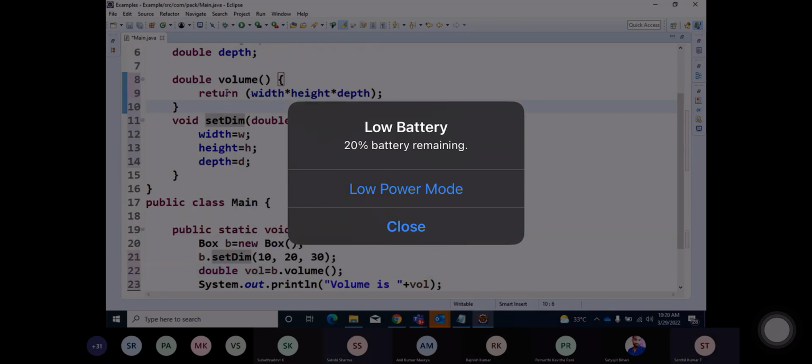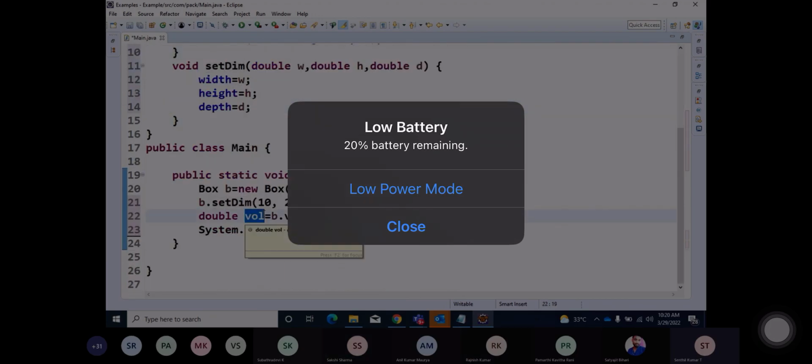Now it will calculate the volume, and it is going to return the volume, and the returned volume will be stored in a variable. And I'm going to print the volume. Clear, guys? Yes, sir.